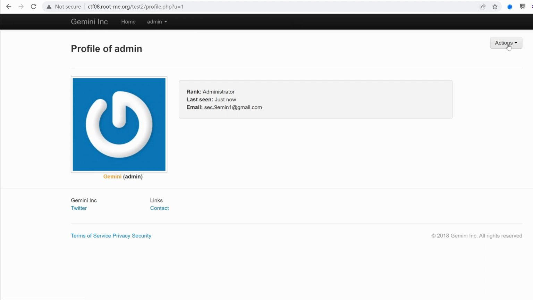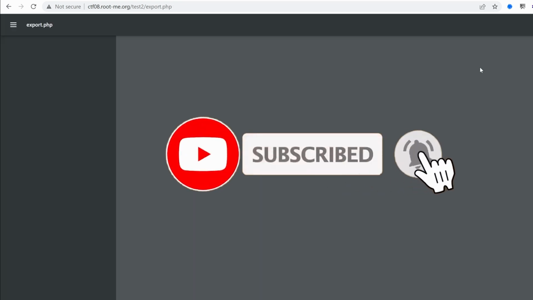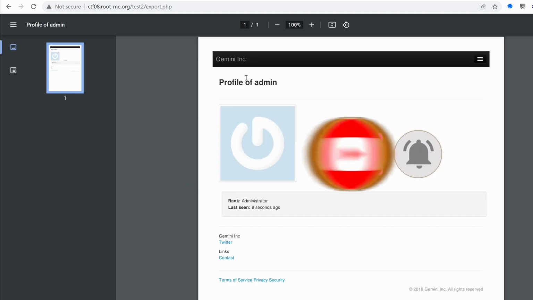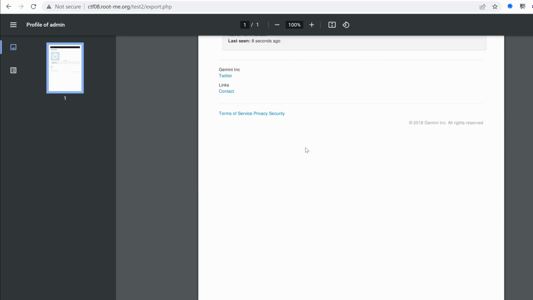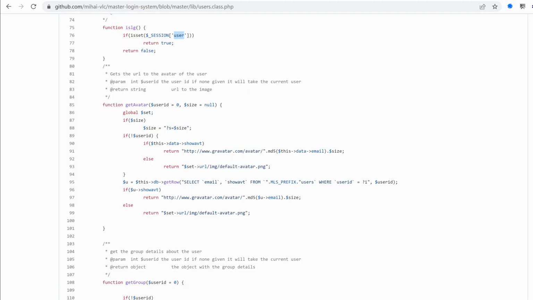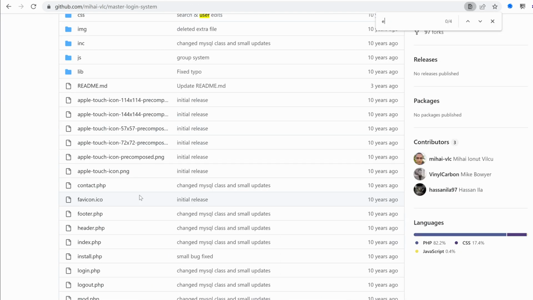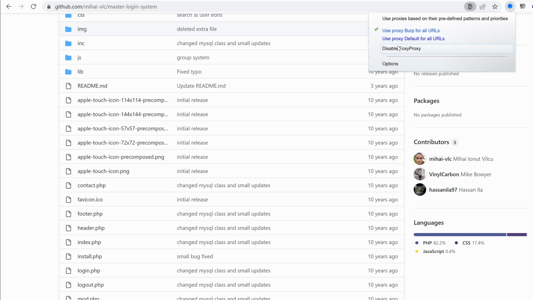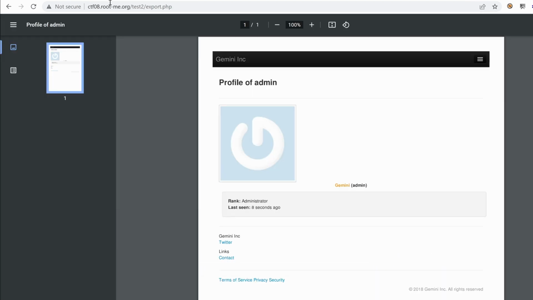If we go to profile, action, export profile, okay. Let's click on it. And all right, it's generating the profile page. And it's pointing to export.php. I wonder if we have this file in here. Let's look for export.php. Nope, we don't have it. So this means that this is an added feature which doesn't exist in the GitHub account. So we need to do some blind tests.